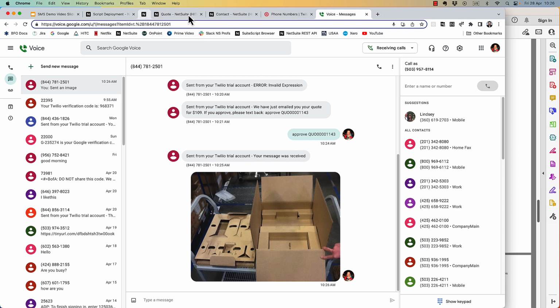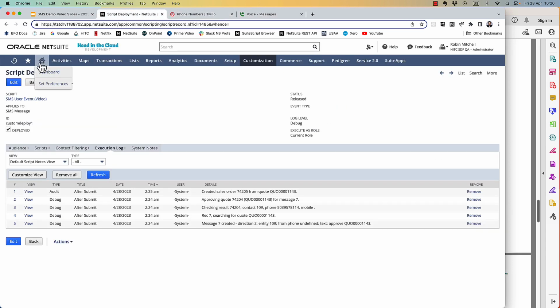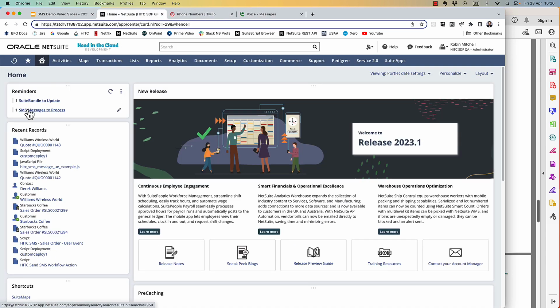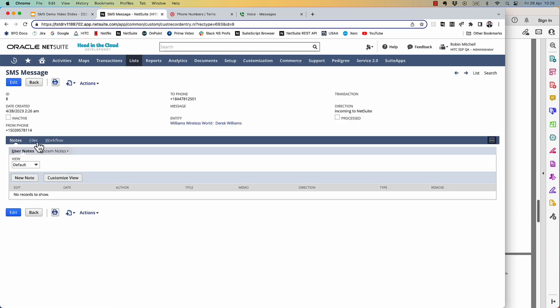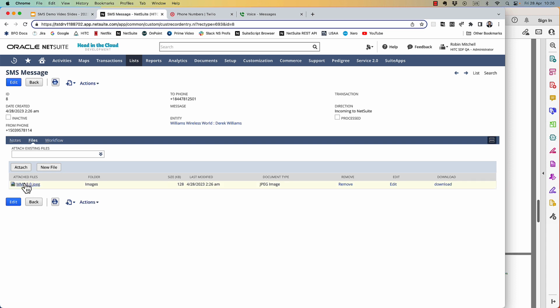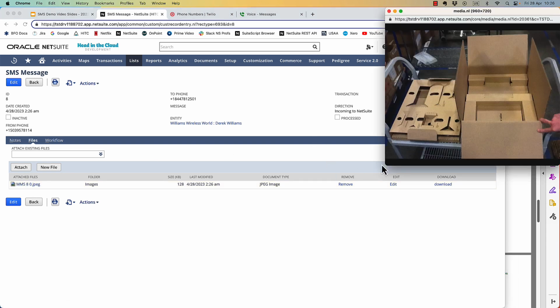And again, if I'm going about my day in NetSuite, I'd expect this to come in as an SMS message to process. Now, I didn't send any text with it, but if I view the message, I should see on the Files tab this attached file. And if I click on it, here's the empty box that should have had his power supply in it. So that is great. That's working perfectly.